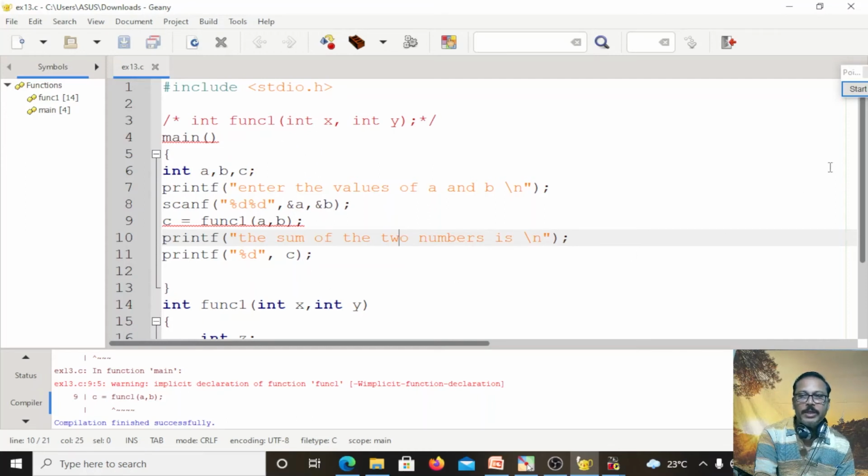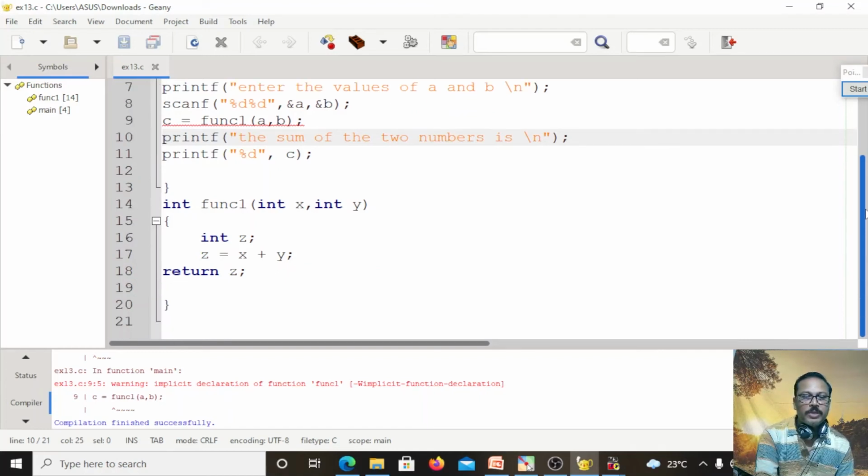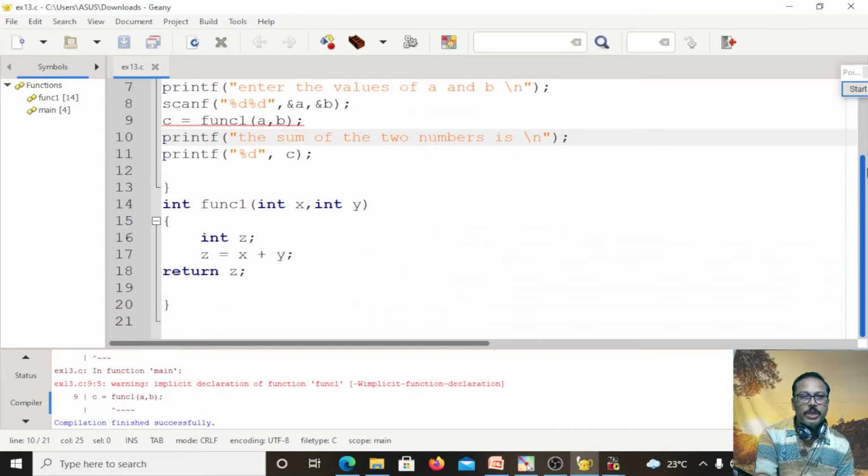But in this compiler, it is not generating any error message. So that means it is processed and it is storing that there is a function 1 within the same file. So that information it is storing, and then it is invoking.